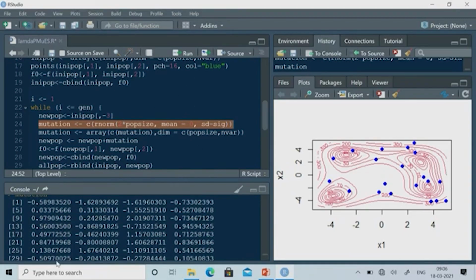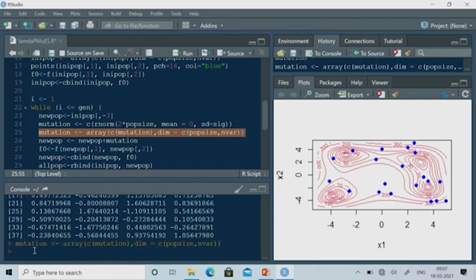So, I will add this to the initial population. Now, it is a one dimensional array, so I have to put it in a two dimensional array. I am using the array function and the dimension is population size. The population size is the rows and the number of variables is the columns. I am running this particular line, so I will get this mutated value.